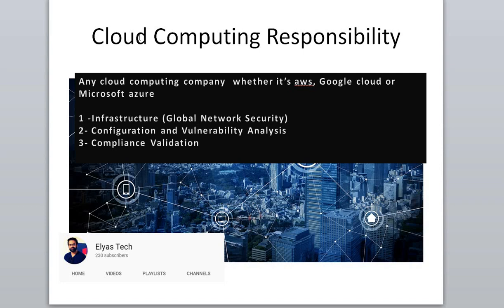Configuration and vulnerability analysis. That is why when they run their network globally, they do have configuration and vulnerability analysis, because they want to make sure that there is no third party attached, no threat, and no attack on their cloud platform. So this is the cloud computing responsibility, that of the company who provides the cloud computing for you.